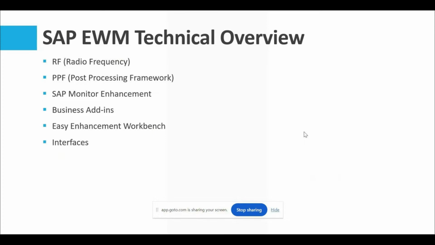Since you are already working in the SAP world, do you know any technique, usually, to find a BAdI in a SAP system, in the SAP ECC system? For EWM, all the BAdIs are listed in the config. Correct. Yeah.